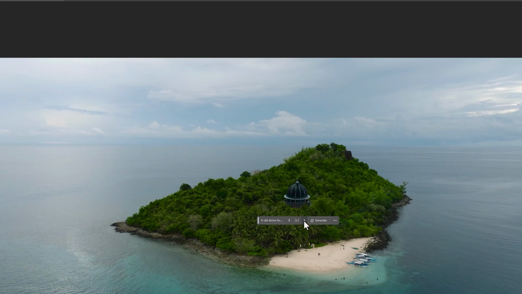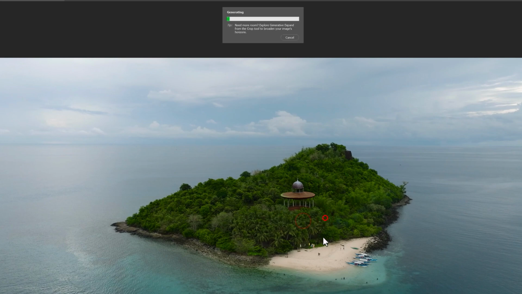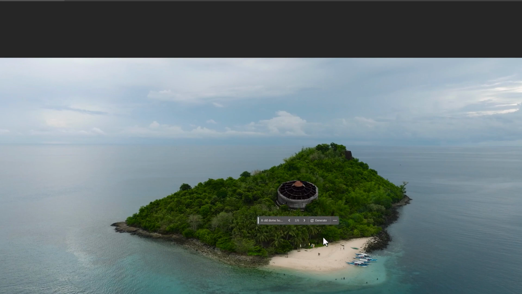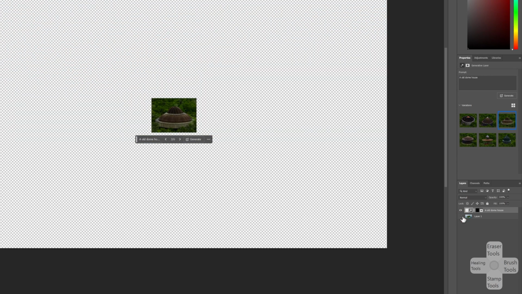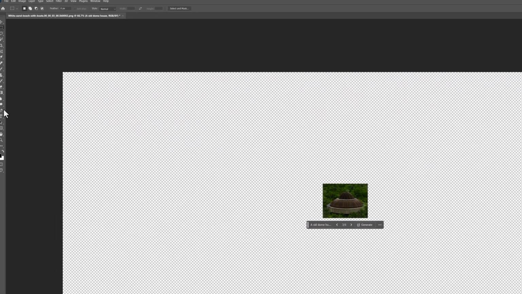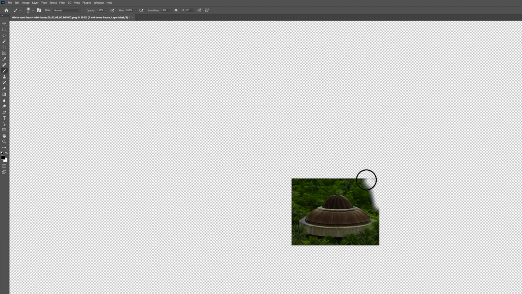If you are not happy with these results, click on Generate again. And it will generate more similar results. I think this one looks perfect. Now click on the I button to disable the visibility of the background. Then take the brush tool and erase your object areas just like that, to add some feather on it.